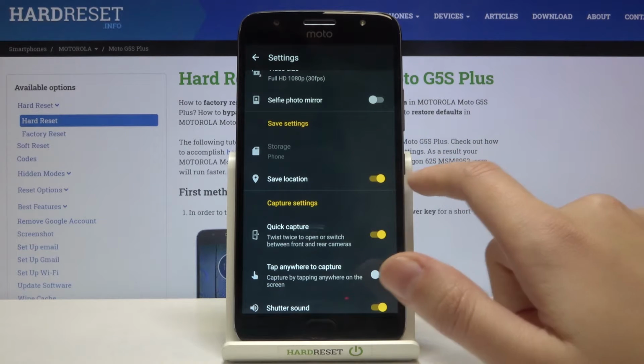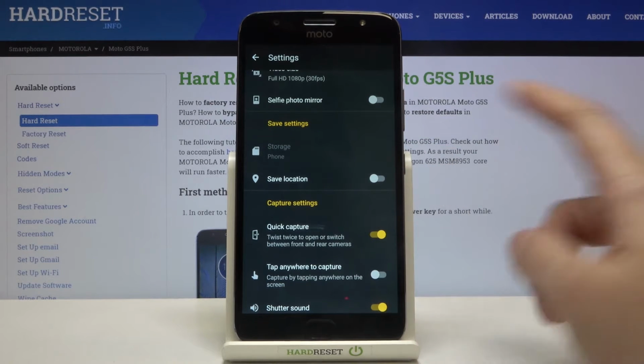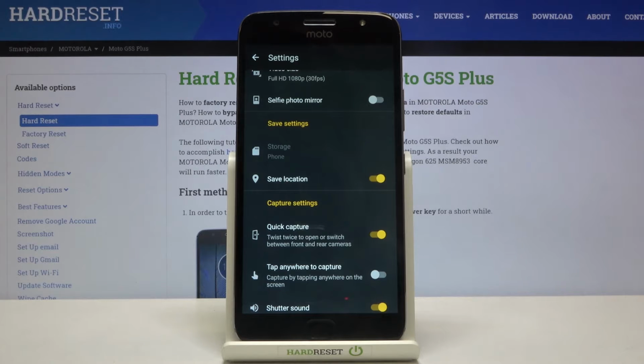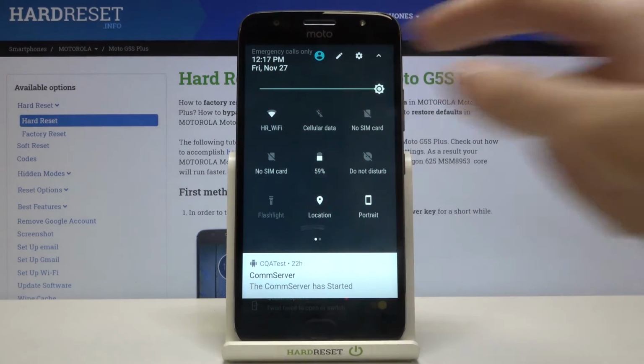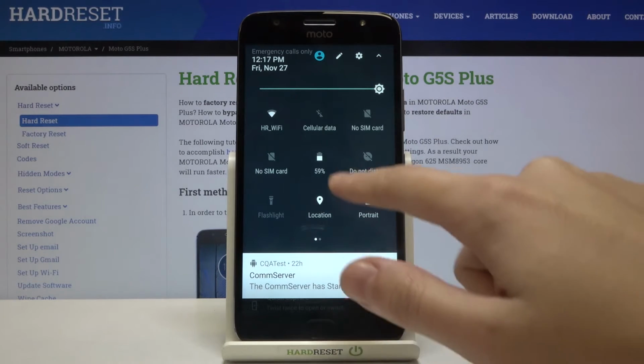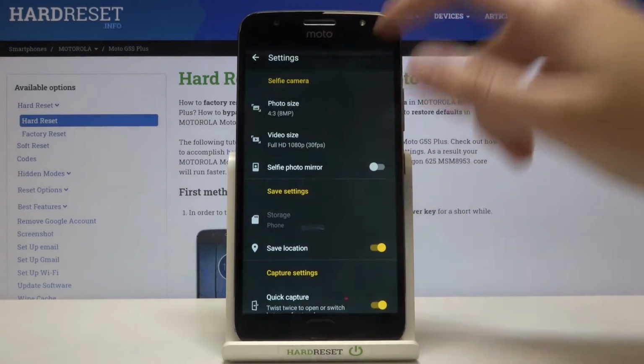Here we have save location option, so it allows us to save the information about the place where we take a picture in the details about it. By using this button we can turn it off and turn it on like that. Also here the important information is that to make it work correctly, when we want to save the actual location of our photo, we have to be connected with the internet, for example the Wi-Fi, and we have to turn on the location of this device. So remember about these two parameters to make it work.